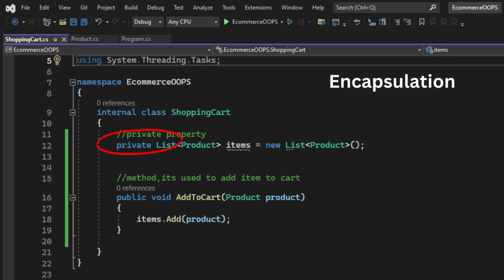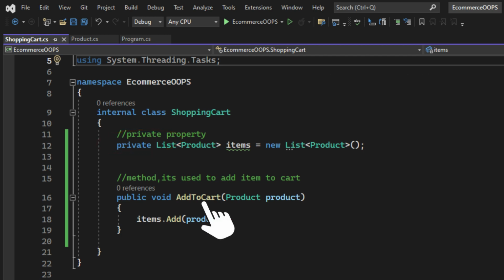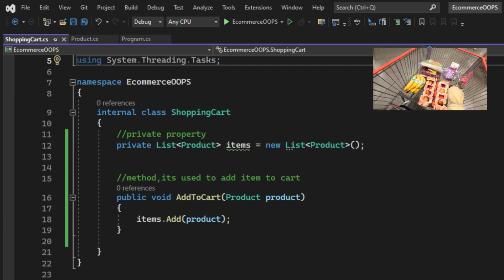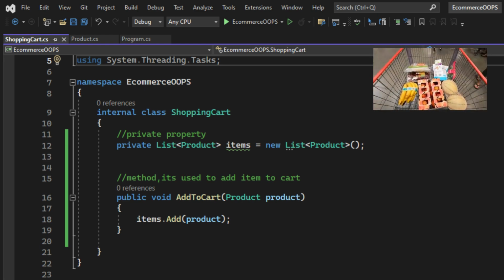The concept of encapsulation is crucial here, as this field is marked as private, meaning it can only be accessed within this class. Next, we have the add-to-cart method. This method takes a product object as a parameter and adds it to the items list. It's essentially how you add products to your shopping cart.